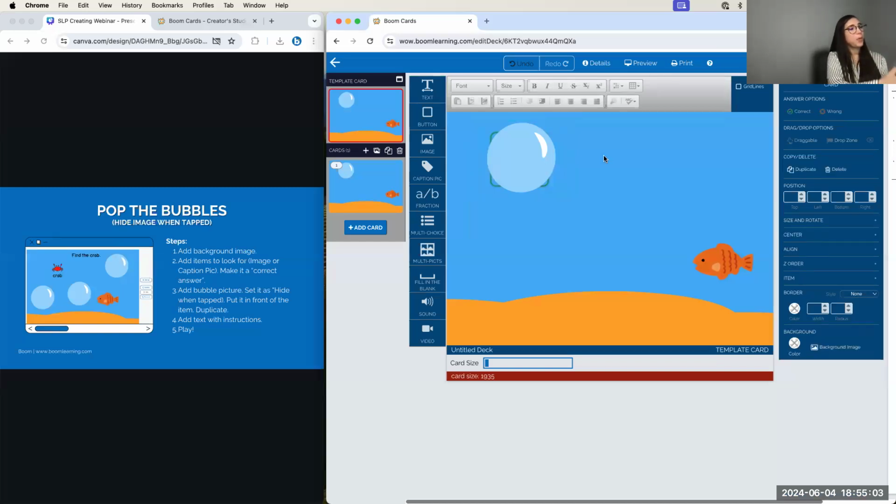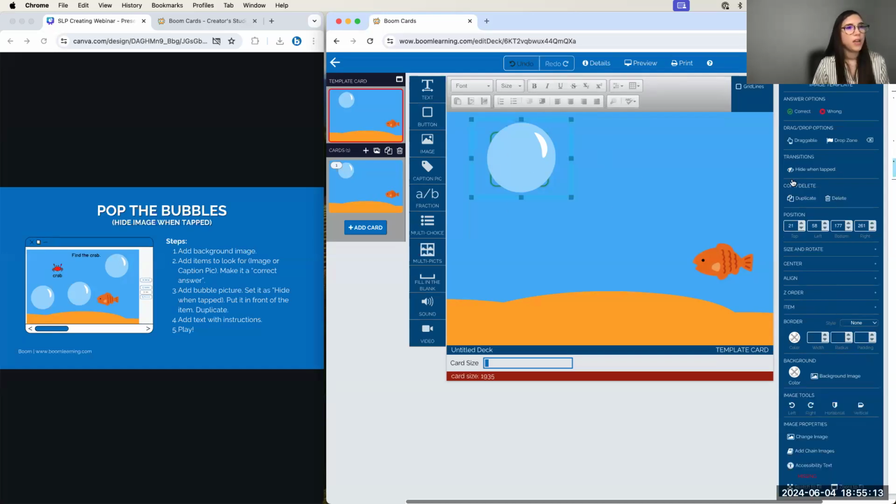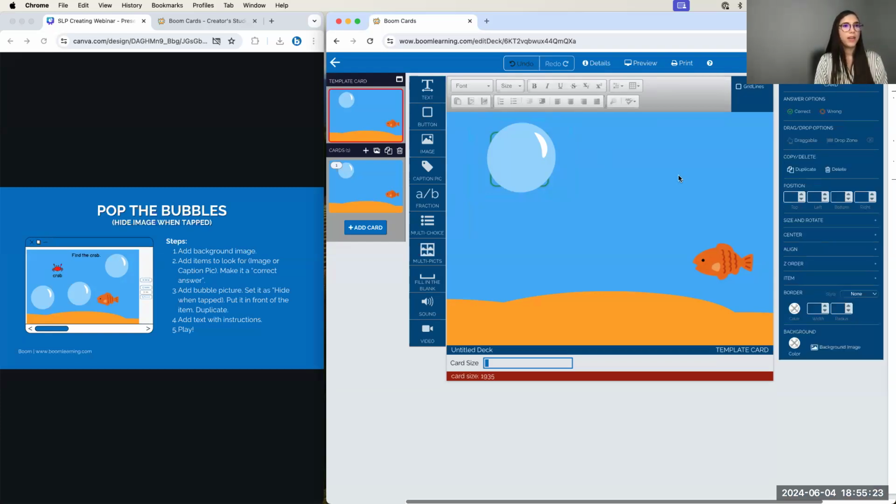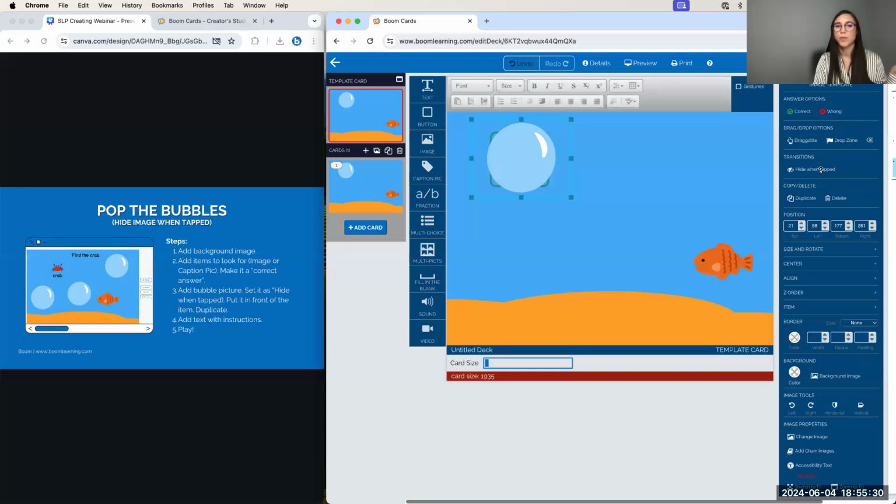And then step 3 says add the bubble picture and set it as hide when tapped. So for this one, we go here to the right hand toolbar and it says hide when tapped. This appears if you click on the item. If I don't have any item selected, you cannot see that option. But if you click on the item, you can see hide when tapped. So you can click on that and then put it in front of the item and then duplicate.